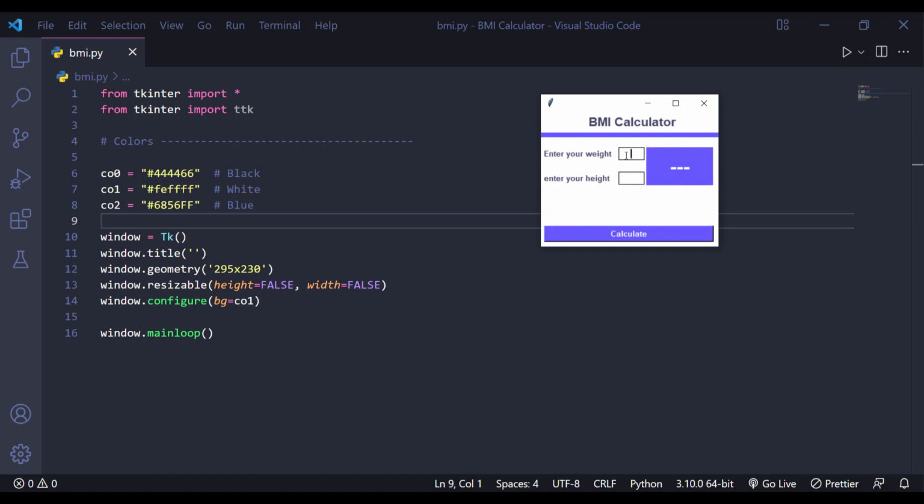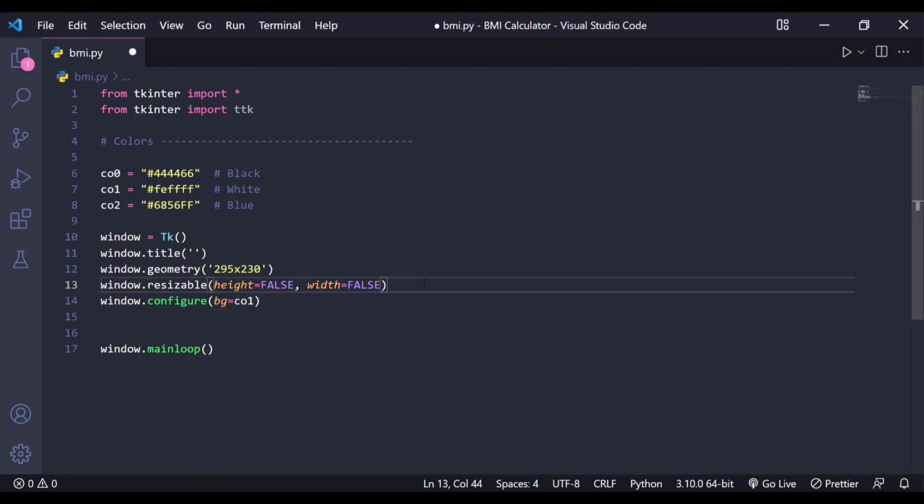Okay, for example, if you give 70 and if you give 1.0 and if you click on calculate, it will give us the BMI. As you guys can see here, I already worked on the window part.